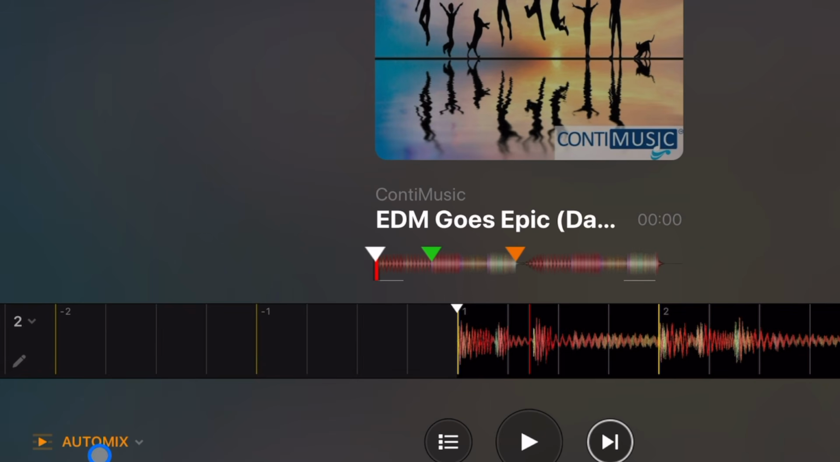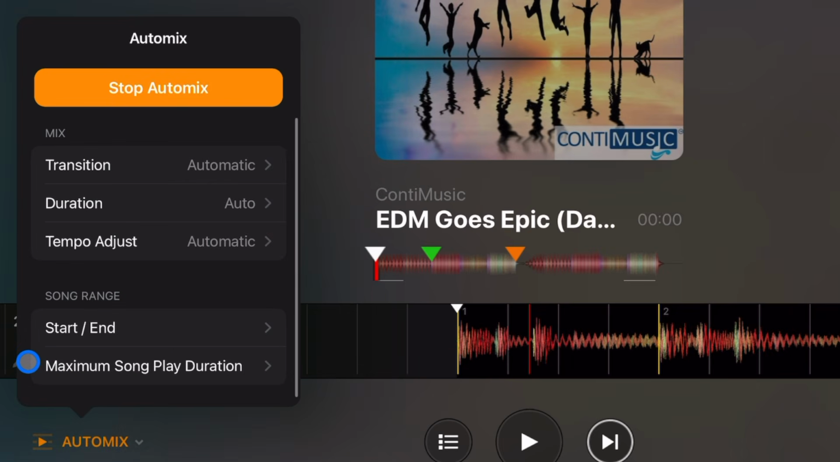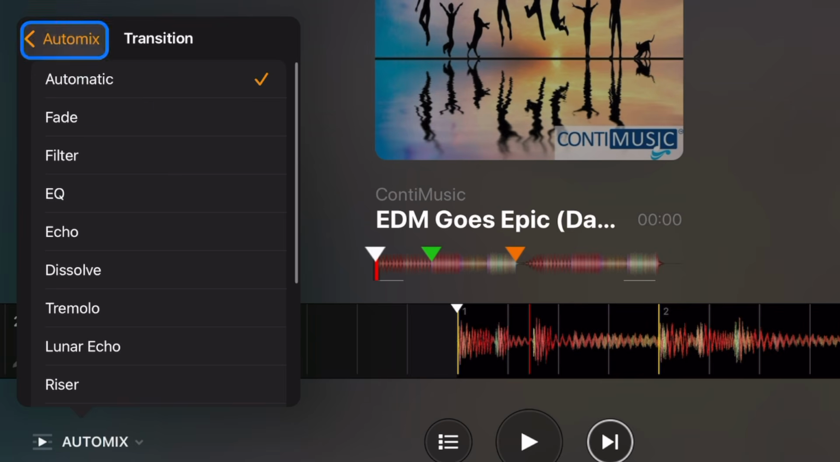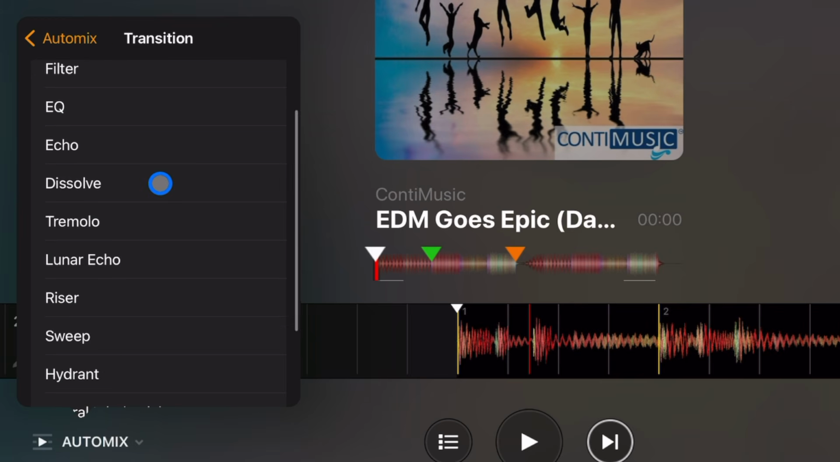Next is going to be over here. This is where you're going to adjust things like the transitions and the durations, and then you could turn it on and off. So now Automix is off, but I'll show you a better way to go from Automix to non-Automix. That's a little bit smoother. So here we have our features. You could start an Automix, or you could choose your transitions.